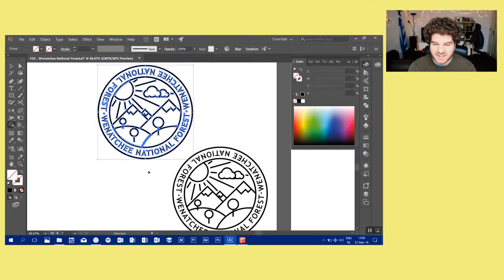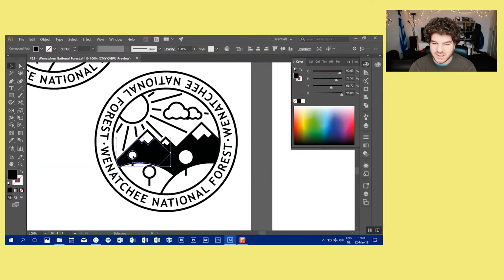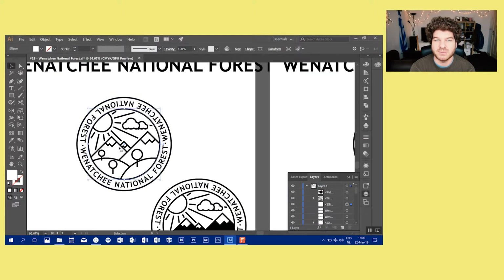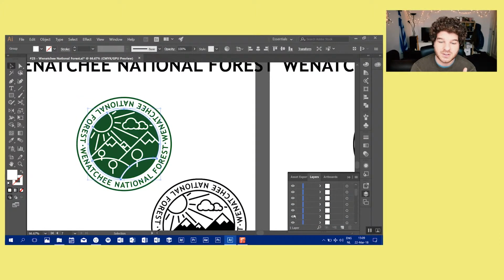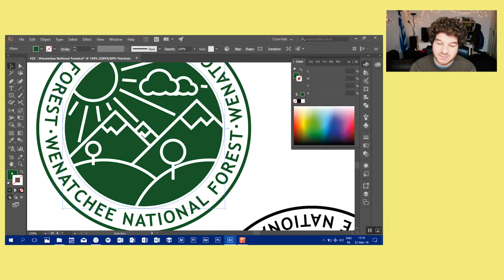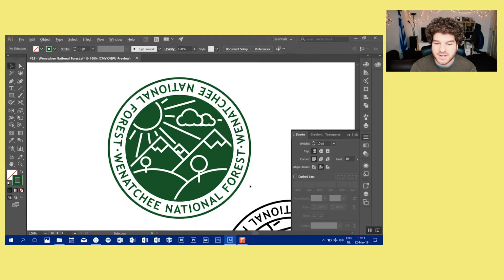Then I wanted to fill in some parts of the logo by making a compound path, but I didn't really like it. It got too complicated, and I liked it more without the filled in mountains. So I wanted to add a color, and I chose the color green. And it took me quite a while to get everything nice and tidy.